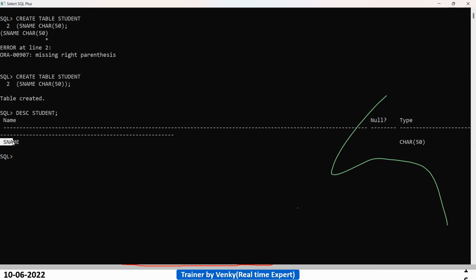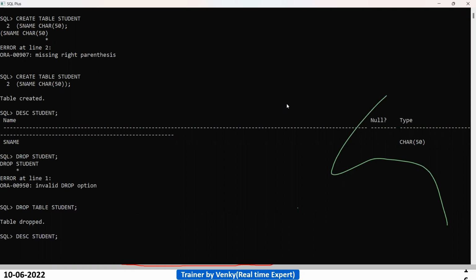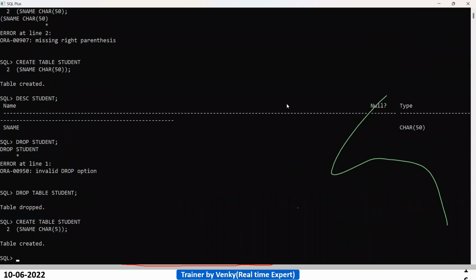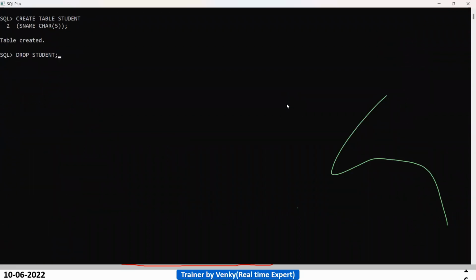Here, see, student name is the column name. What is the data type for that? Character. I have declared 50. What is the size for this? 50. I don't need 50, because I wanted to show you practically how it doesn't allow, and what all it will allow. So let's see. Create table, I am taking 5 bytes. Now I will describe the table.